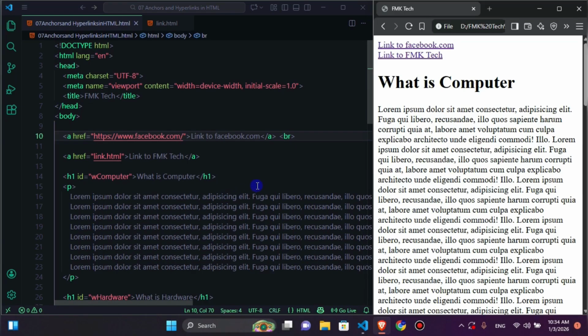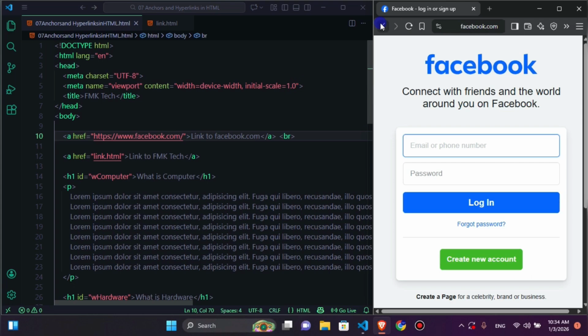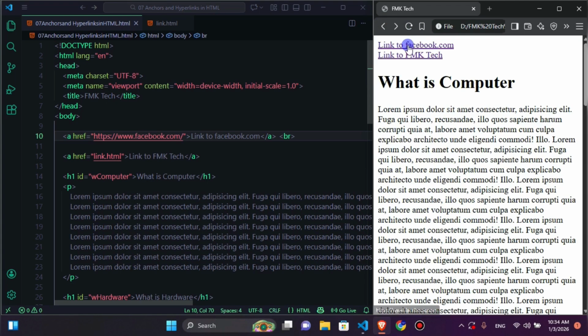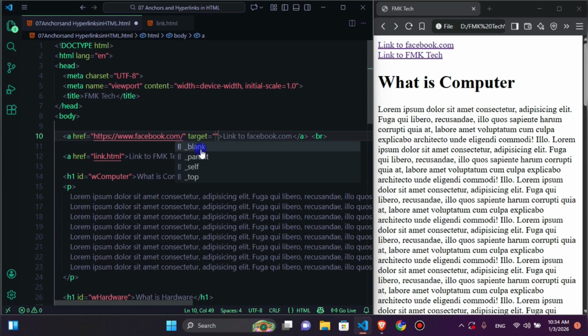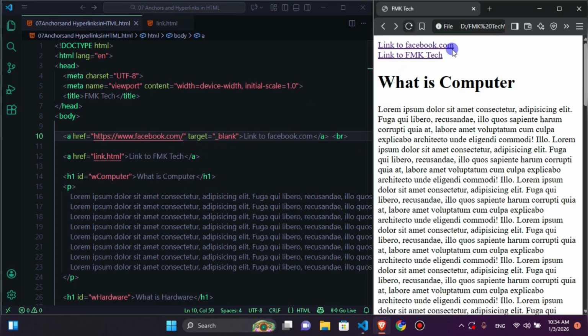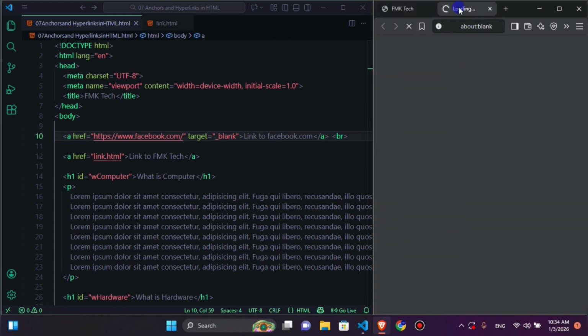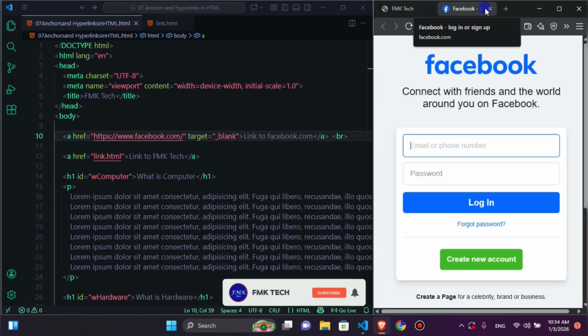I'll show you with an example here. Now whenever I'm clicking on the link to facebook.com, it will open facebook.com in my tab or in my window, but I want this link to be opened in another tab. For that I can simply use the target attribute, and I must set the target to underscore blank. After saving it and reloading my web page, whenever I click on the link to facebook.com, it will open it in another window or in another tab.